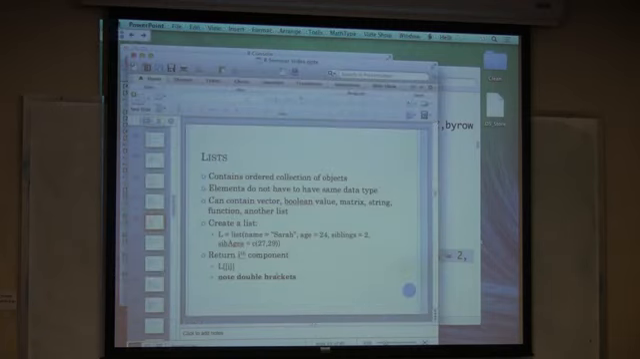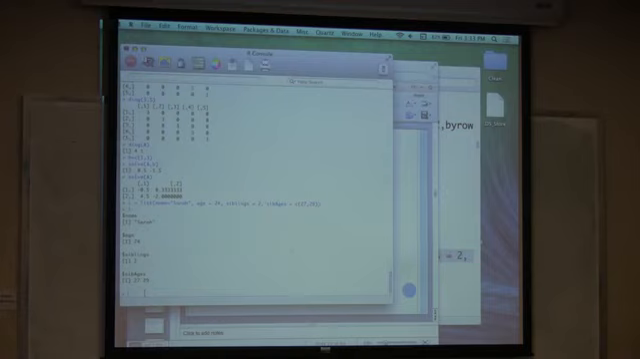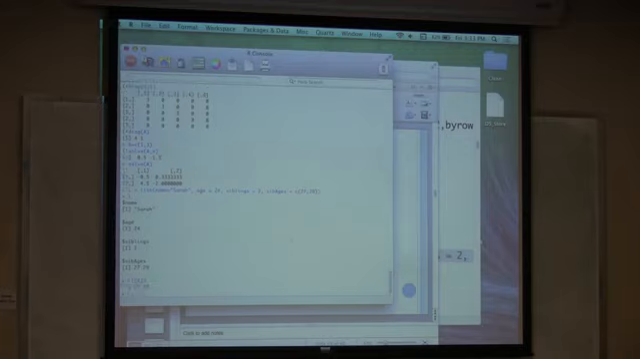Okay, and then to reference a component of the list, you use double brackets for the list. So if I want the elements in the 4th component, I have L double brackets 4, and it returns that vector in that last data object. Okay.